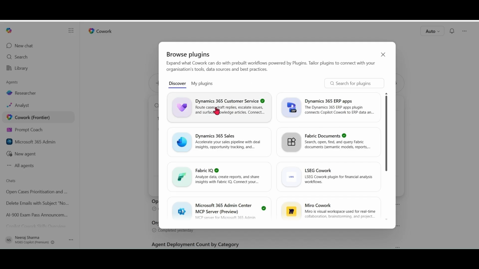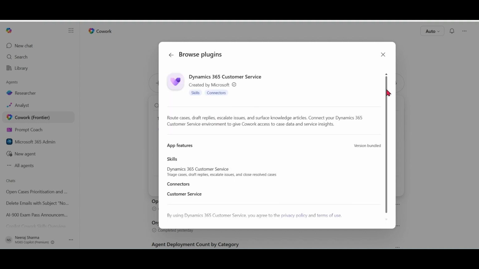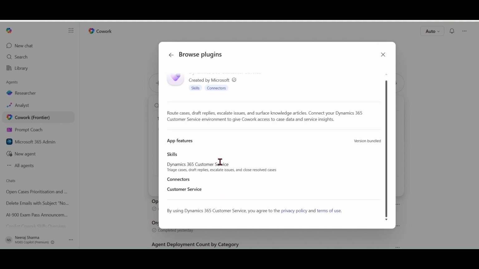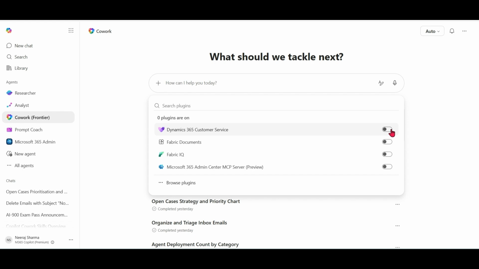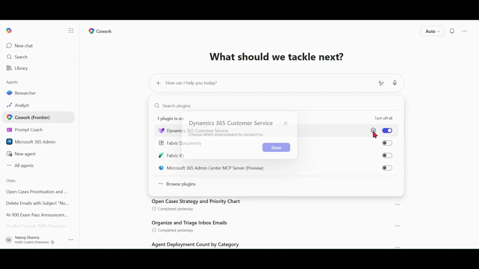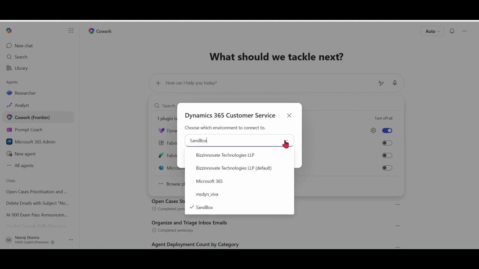In our demonstration, we are using the Dynamics 365 Customer Service plugin, which has skills for case management and connectors. So we can enable or disable the plugin from here, and for settings, because we have multiple environments, we have to choose which environment we want to connect.